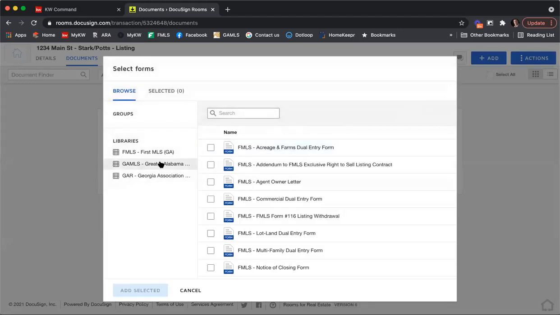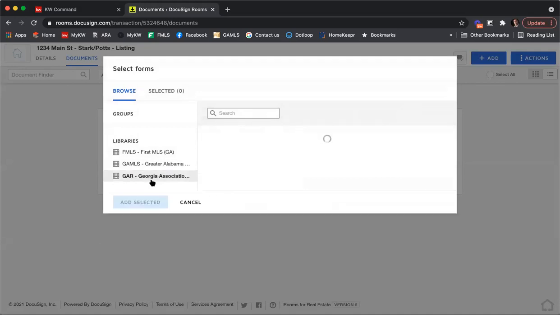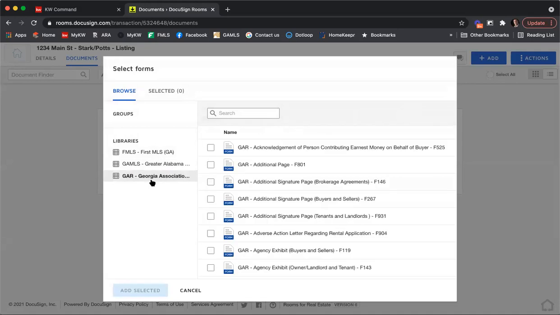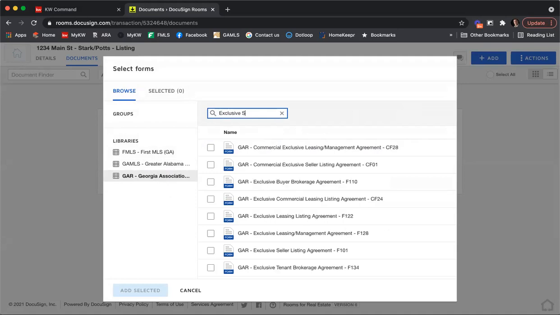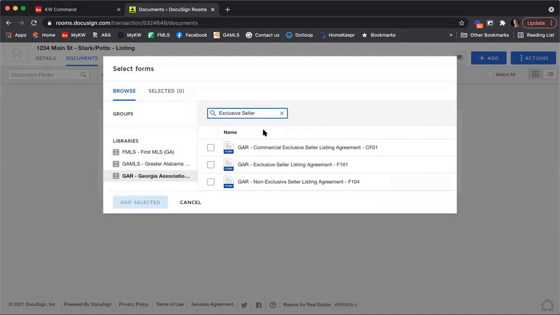Then in the menu on the left-hand side, we're going to select Georgia Association of Realtors, or GAR. And now we're going to search for the forms. This system will load all 180 GAR forms, so you do need to be mindful when you are searching to make sure you get the specific one. So we're going to do the exclusive seller listing agreement. So we'll do exclusive seller. And then there's a couple different versions here, so let's make sure that we select the right one.